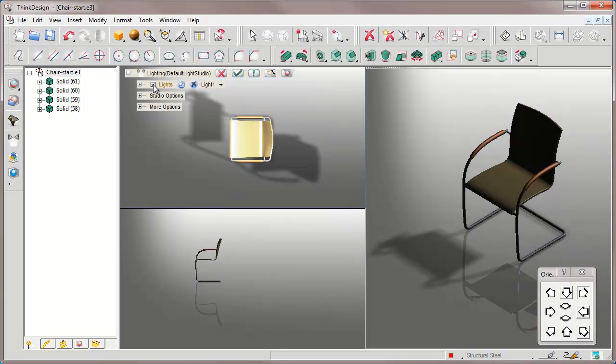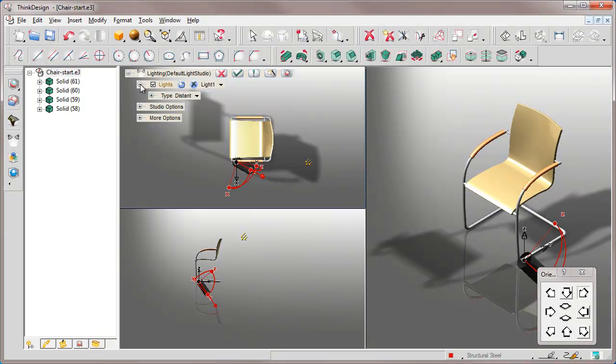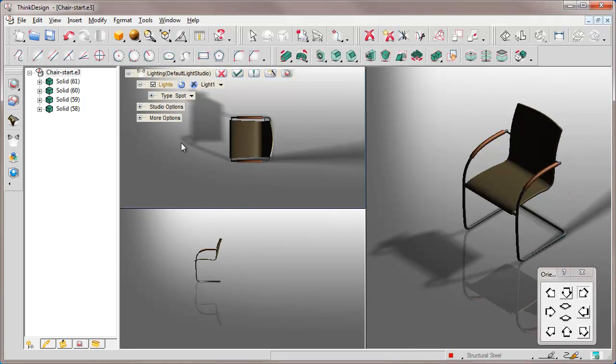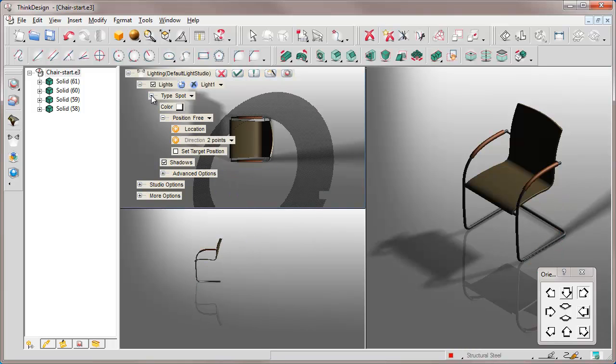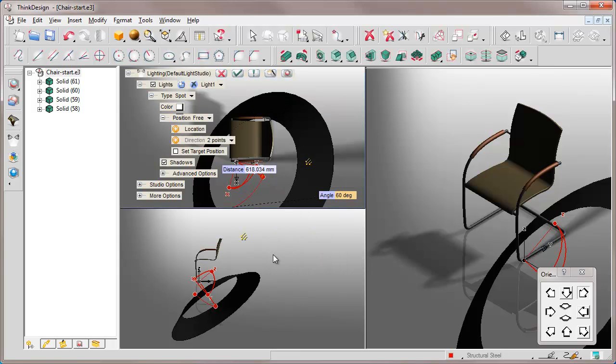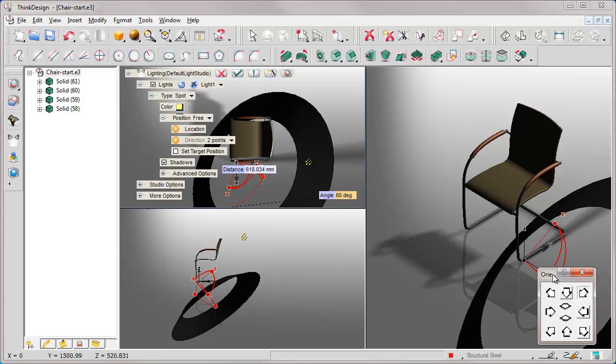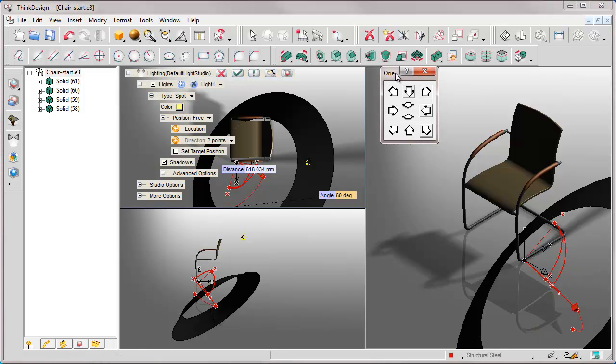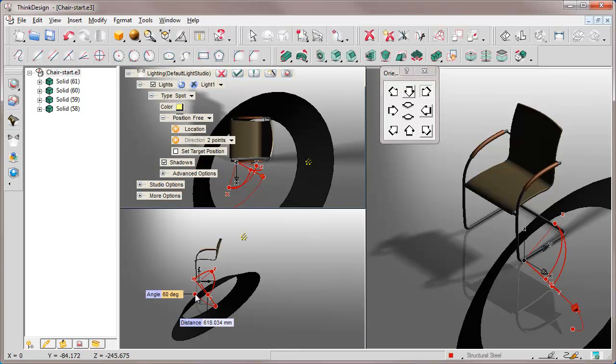First of all, we make it a spotlight. Here we are. Then we change its color into yellow and confirm it by OK. Then we change its characteristics. We set the angle to 8 degrees and the distance to 1000 millimeters.